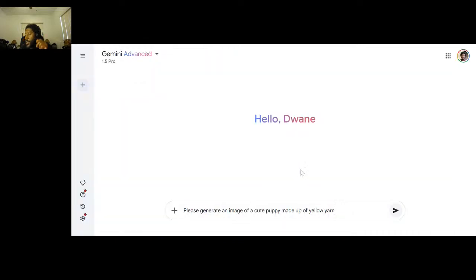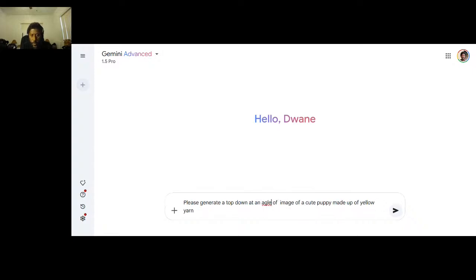Sure, as Sam said. So, all right. Please generate an image from like top down at a 45-degree angle. Generate a top down at an angle of, if I could spell, of 45 degrees of an image. Let's see what that does. It's terrible. Not a prompt engineer. Sorry. Let's see.